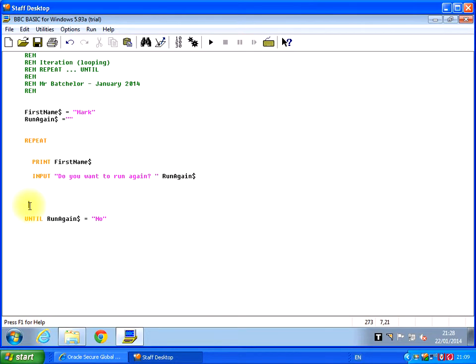Let's get rid of this space down here. I don't like this space much. Okay, that's good. So what's going to happen? Well, the code will come down. It will see these REMs and ignore those. It will get to first name string, set it to Mark. Run again string, it will set it to a null value because there's nothing in it, and it will go to the repeat until loop here.